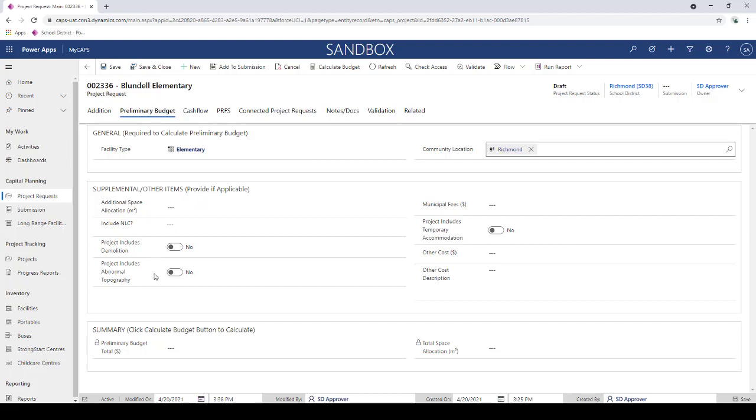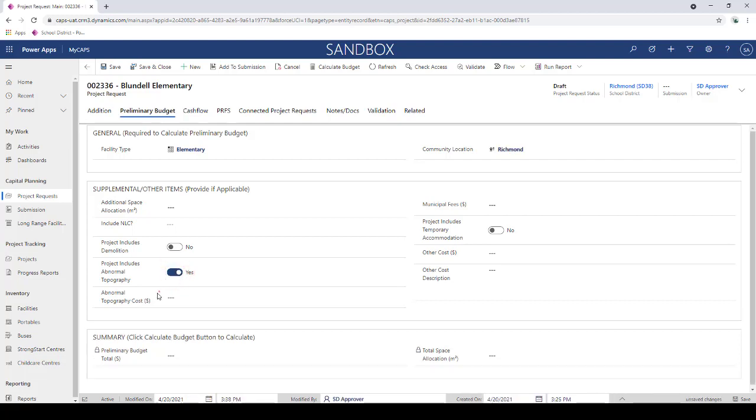So for instance, if there was an abnormal topography that may affect this project request, I'm just going to select this toggle and change it to yes. And then you'll see here that a new field is now showing, this abnormal topography cost, and it's required for me to fill that in. So I've indicated that it includes abnormal topography, and the system wants to know, well, how much extra is that going to cost? So I'm just going to enter an amount here.